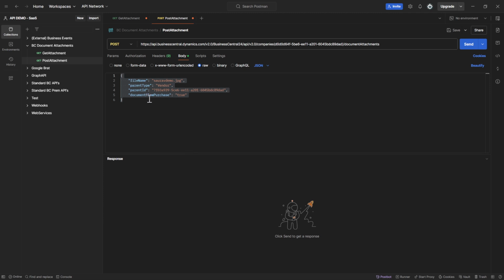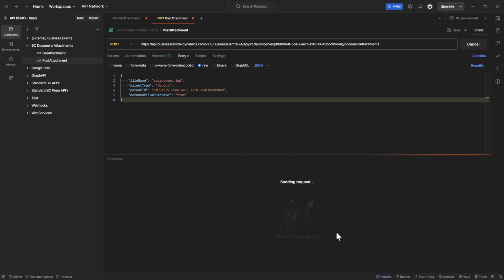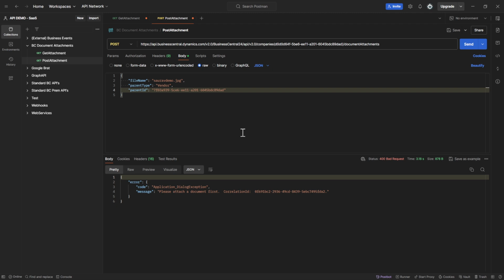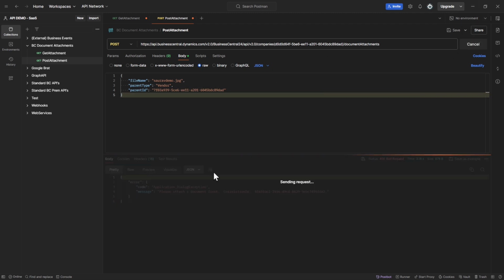So if everything goes well, there should be a response that, okay, I've created a record in that table and we should be able to see it in Business Central. So let's hit send. Okay. It says, please attach a document first. Oh, because I'm trying to do maybe this document flow sales, which I should not be right now. So let's remove this. Okay. And let's do a send.